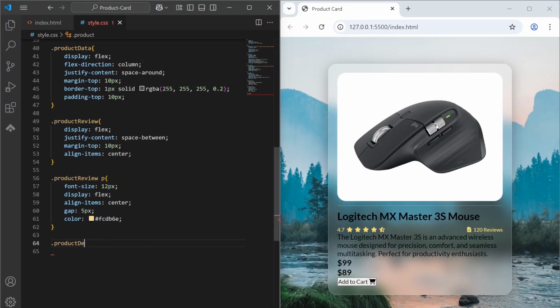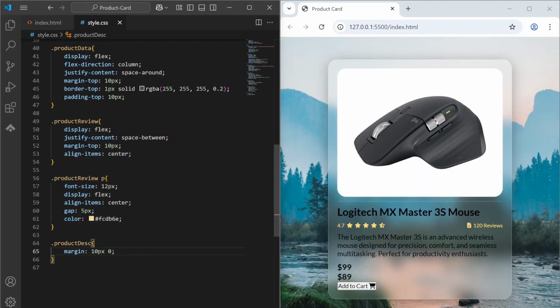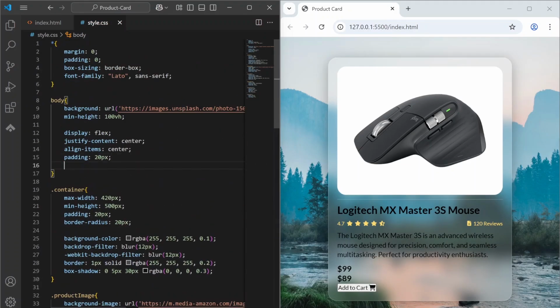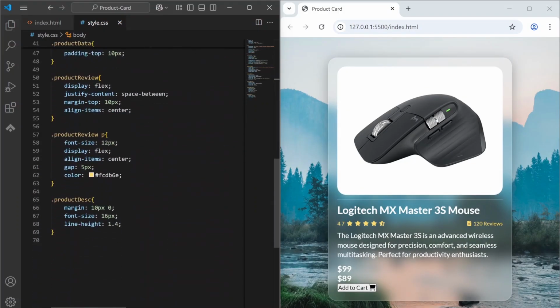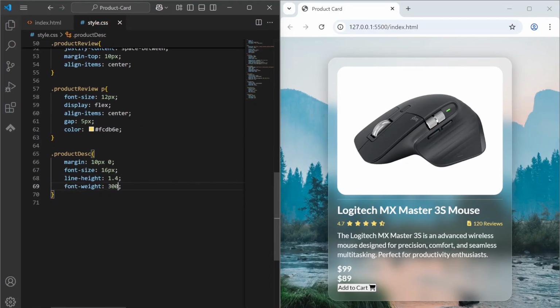Product description. Give margin, 10 pixels 0, a font size, adjust line height, and reduce font weight for a clean look.